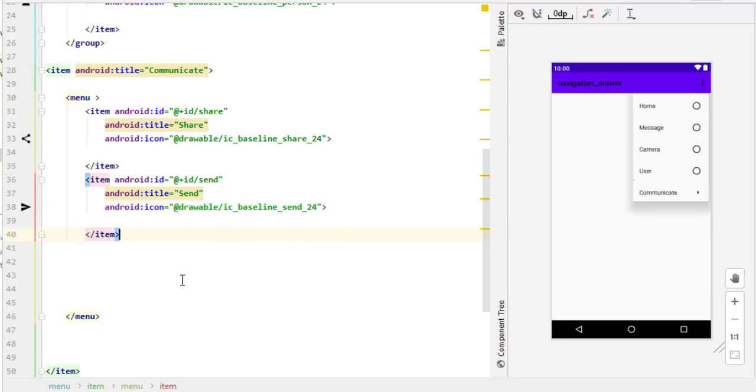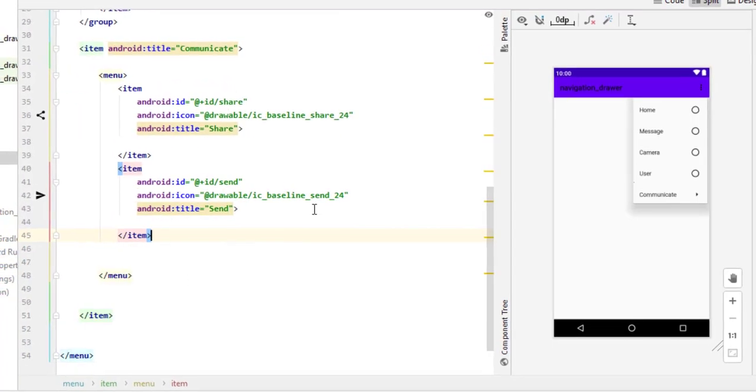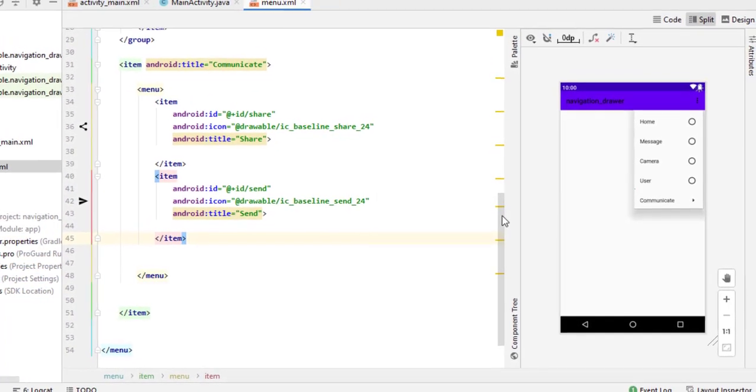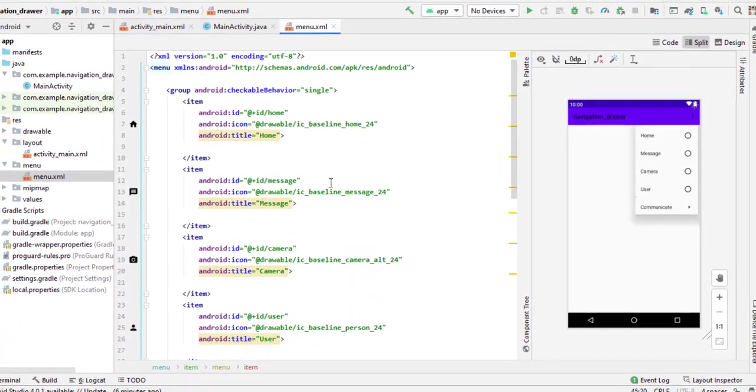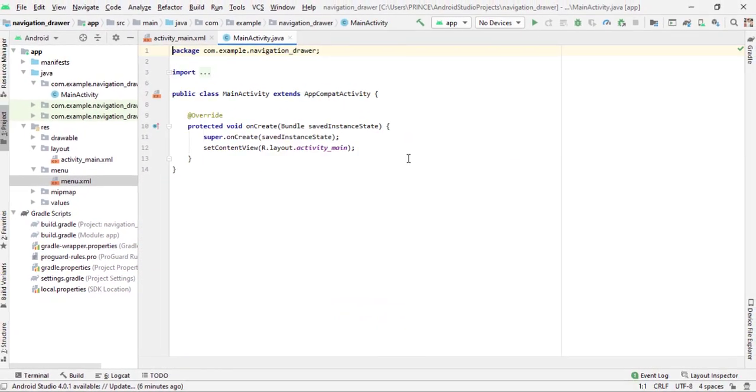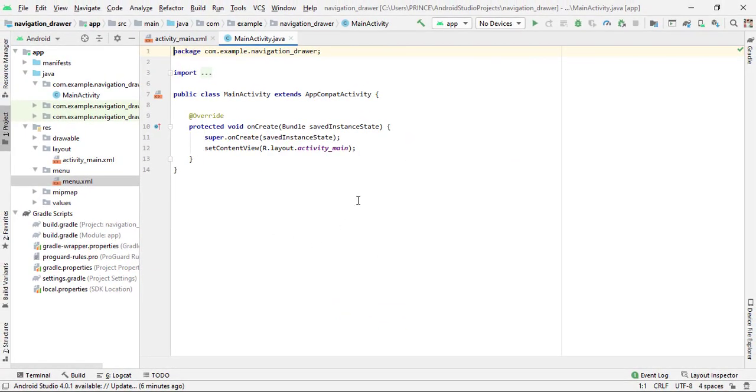Now simply press Ctrl Alt L. It automatically designs the code in a perfect manner, or we can say aligns the code in a perfect way. Now close this menu file. Now we have to design our navigation header. Why navigation header? Because just above the icons, or we can say just above the items, we have a navigation header which shows an image view and the text about who we are and why we are here.